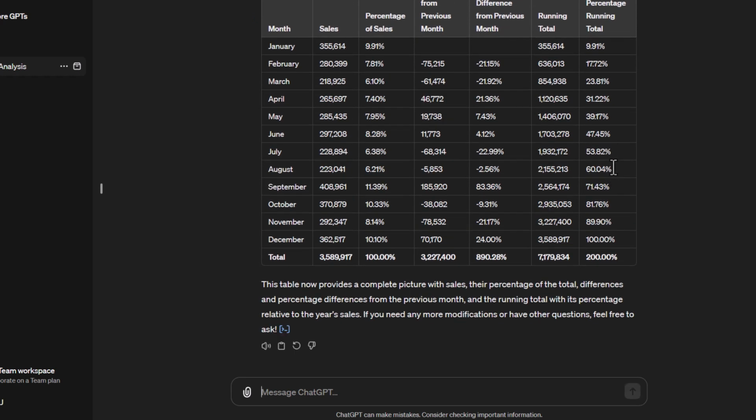Okay, so there we go. It's added it. And as you can see, some of these totals are a little bit meaningless. It might be better to have no result in the totals, because at December, we've got the correct figures that we were looking for. So here we've got the total of the running total, and we've got 100% there as well.